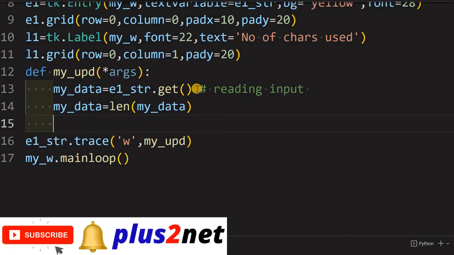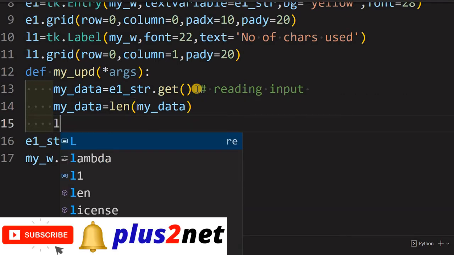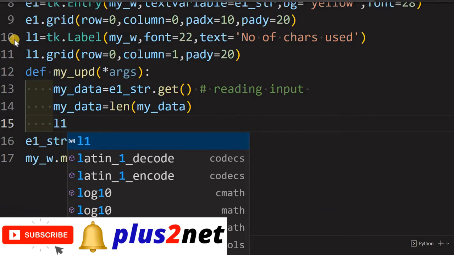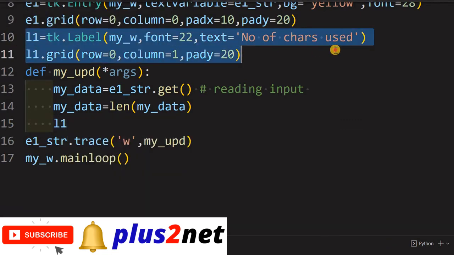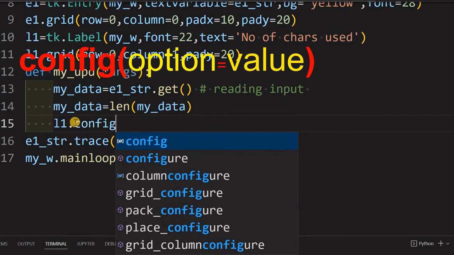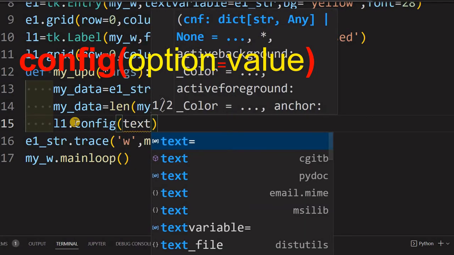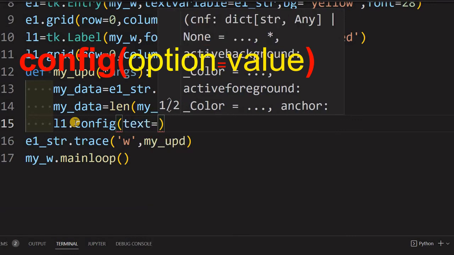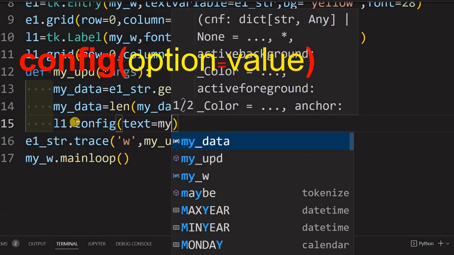Now one more step. L1 is my label here, declared by the side where it is written number of chars used. So that one, I will change this text to this particular data. What the number data is there, that I will hold. So for that, L1.config. By using config, I can change various parameters. So I am changing the text part of it only. What I will give, I can give my data.